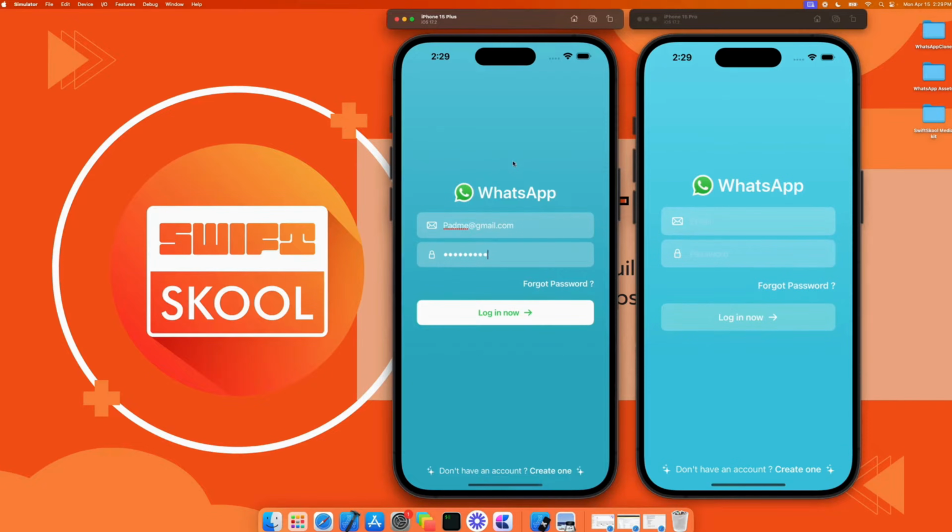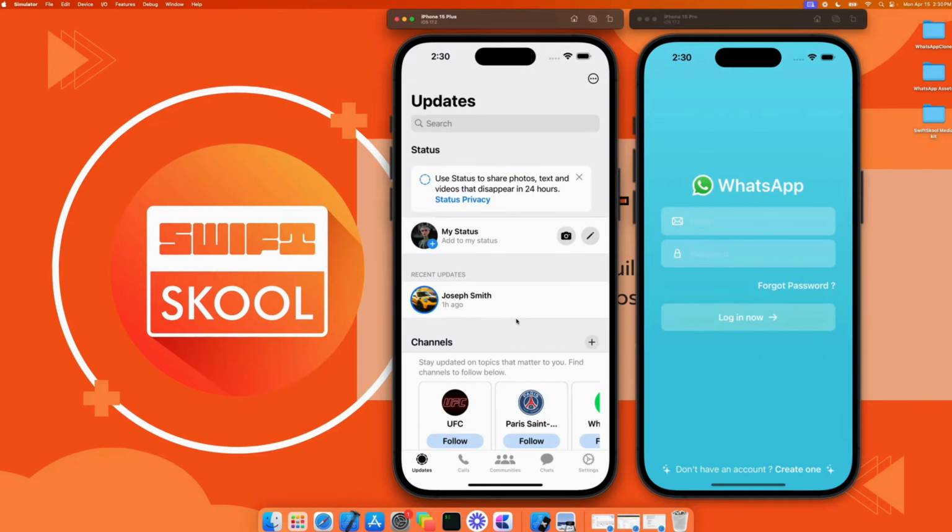And right now we have two simulators on the screen. On the left side, I am going to demo what the sign-in process looks like. And on the right side, I'm going to demo what the sign-up process looks like. So let us go right ahead and log in as Padme, which is a user that I've created at the back end already. So if I click login, we are going to be presented our authenticated state.